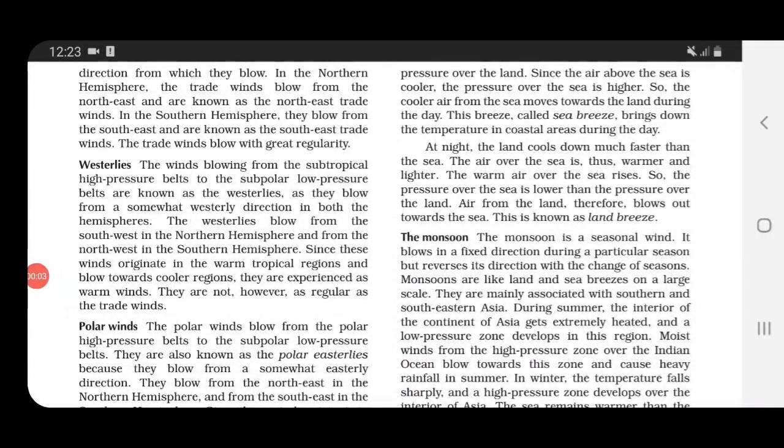Now in the next paragraph, they are talking about the night. At night, the land cools down much faster than the sea. As I told you earlier also, water takes longer time in both the processes, in heating up and in cooling down. So during the night also, the land cools down earlier in comparison to sea, or you can say the land cools down much faster in comparison to sea.